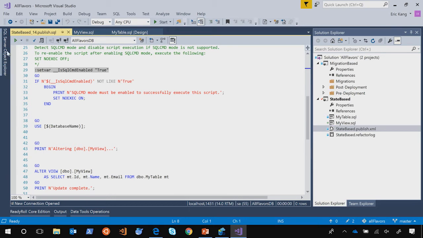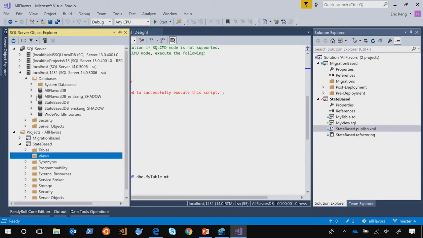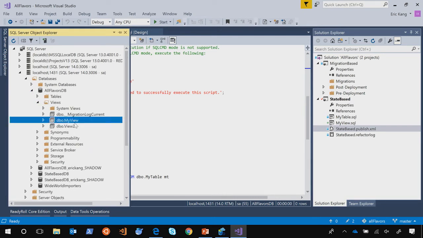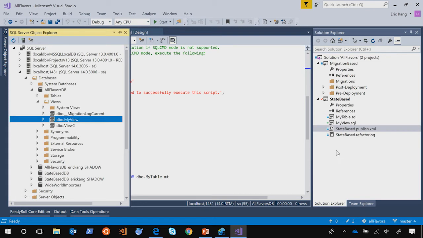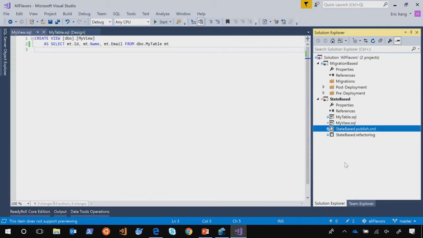Okay, so if I go to Object Explorer, in this case it is our test case, and all flavors DB and views. Okay, my view is created there. So this is the first step that you can do with a state-based database project. You define your database in source code, and then using SSDT's build and publish, you publish the change to the target database. Then the state of the target database becomes the state of your project. So that's why it's called state-based. It's the same as how you develop your application.